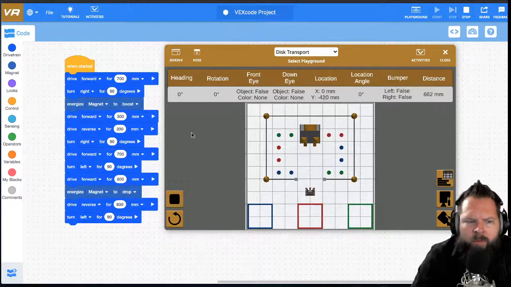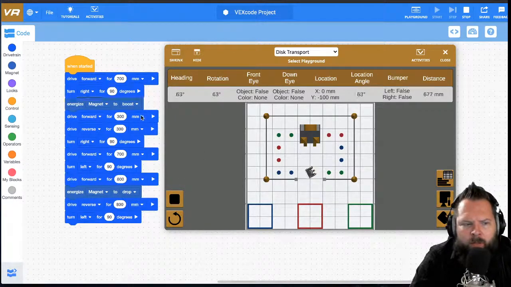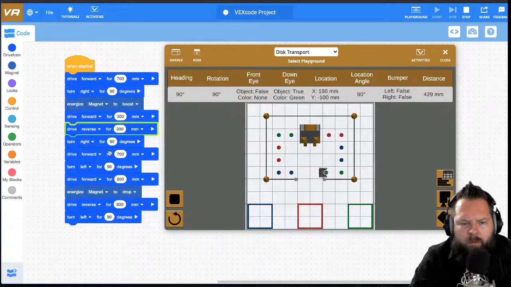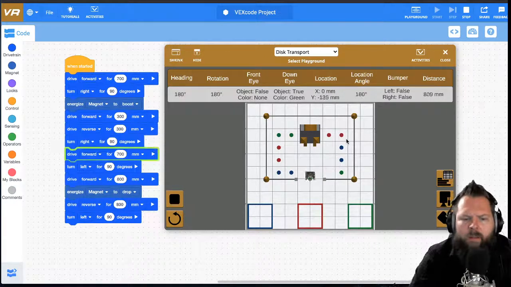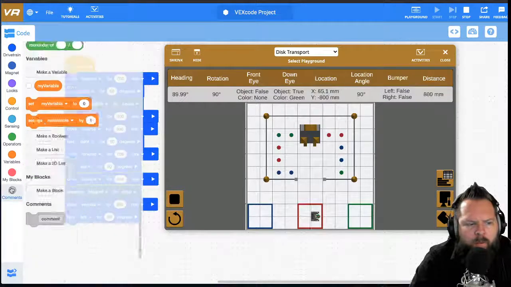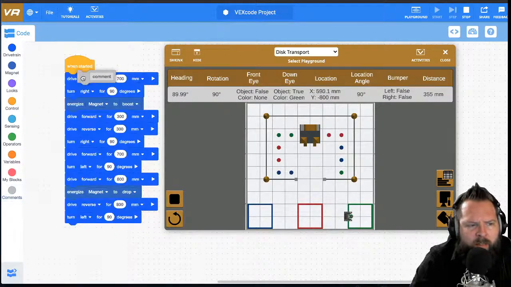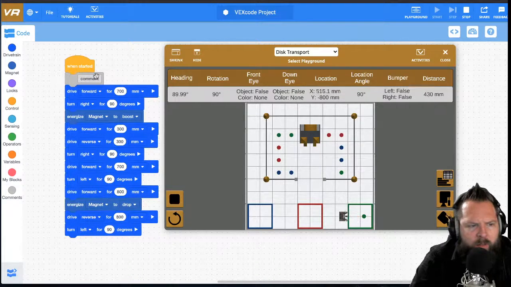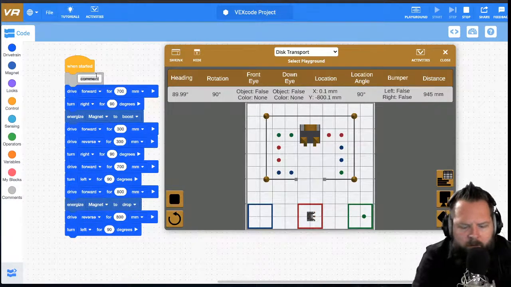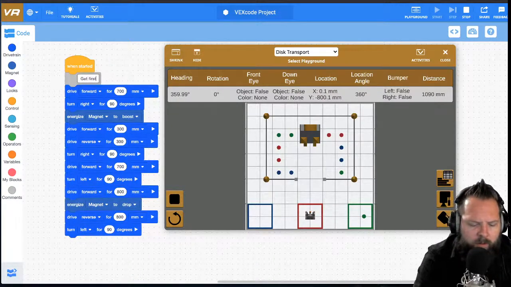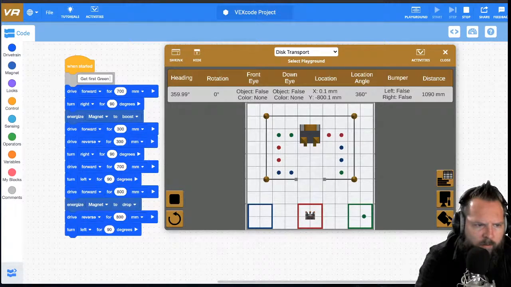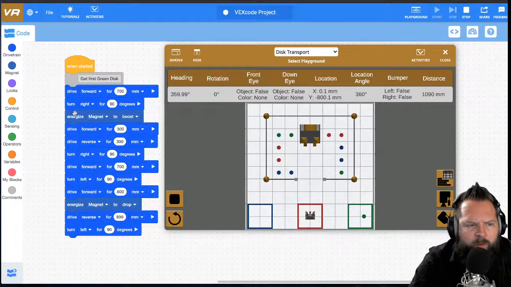So yeah, your program's going to end up being bonkers long. Seriously. But figure out which ones you want to go for. It would be helpful for you to do comments like this. This one is like get green number 1, get first green disc. Those little comments are going to be helpful for you.